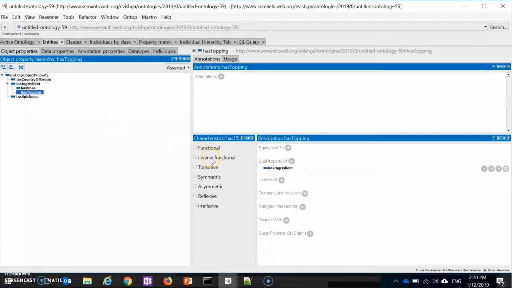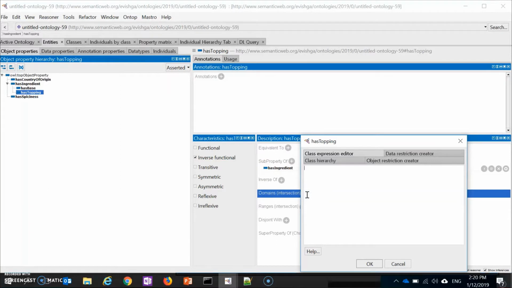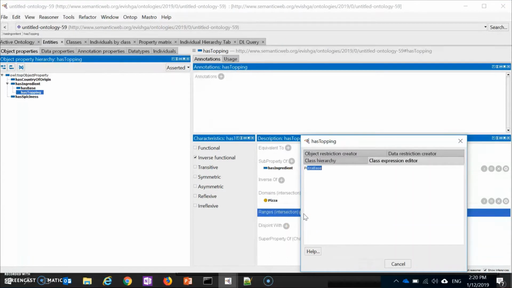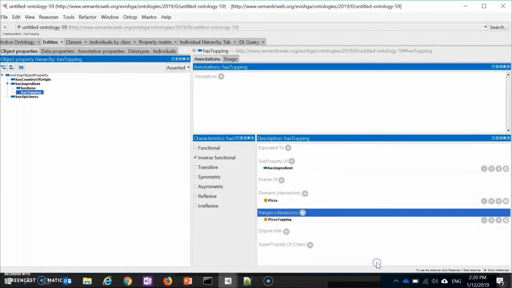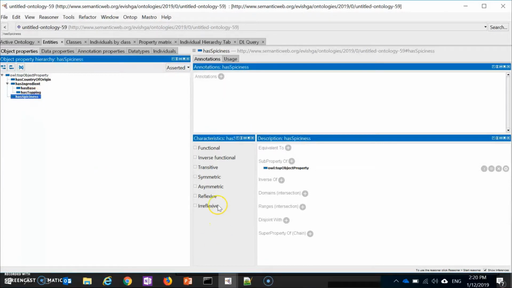In case of has topping, it is kind of an inverse functional relationship because we know that there could be many toppings on one pizza. But still the range and the domain will remain similar. So the domain in this case is going to be pizza only and the range would be pizza topping. So there could be multiple individuals from pizza topping related to pizza. And if you would have noticed, you can use control space to get an autofill feature in case you want to do so.